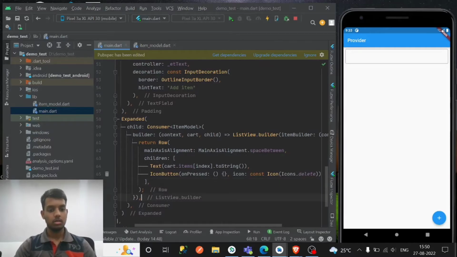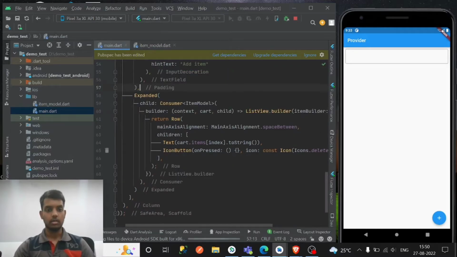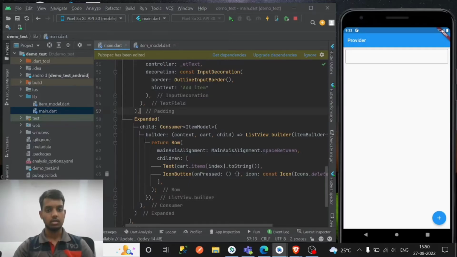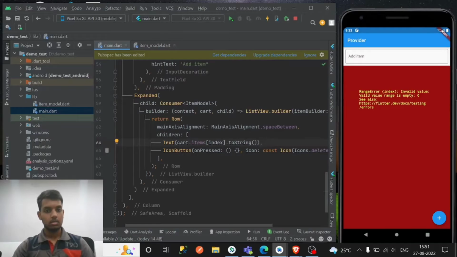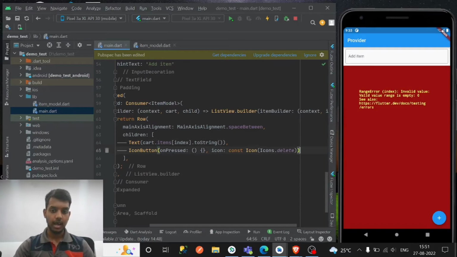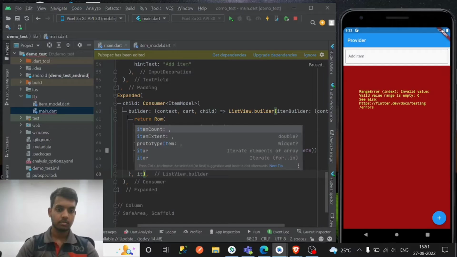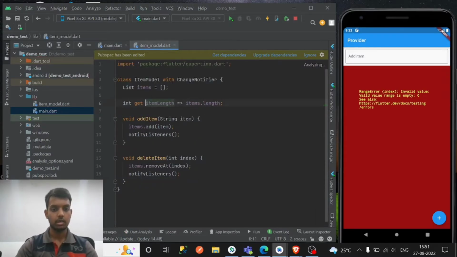Okay, let's restart once so that we can see the change. The items are, yes, it's empty. So something has happened: invalid range, because we didn't have the data, right? So let's have the count in that. So item count will be your cart dot item length, that we have created the getter function. Just Control S.